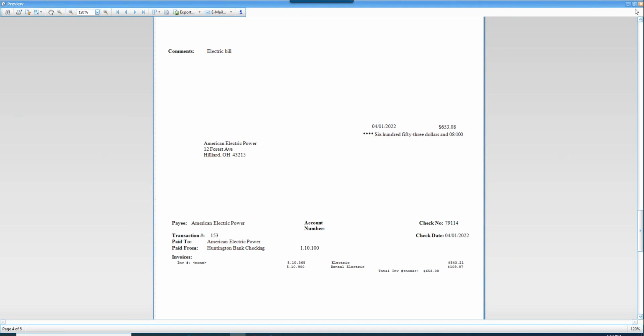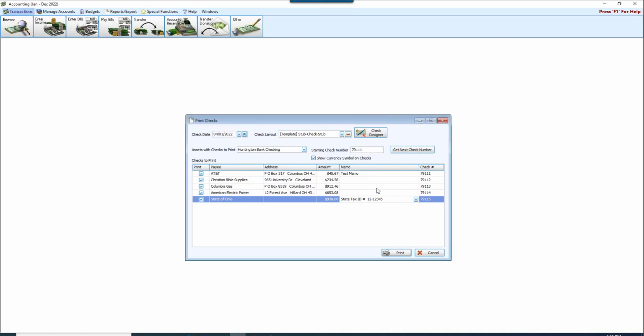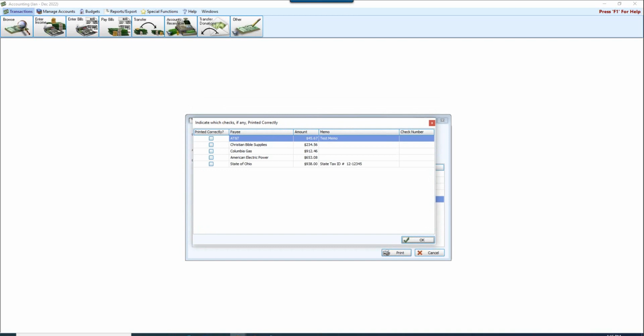Because when I now close out of my preview of my checks, it's going to pop up with a message that asks me, did the checks print correctly? So even if I had one check that did not print correctly, I'm going to click no on this. Okay? So if I click no, it now opens this up, and I always encourage folks to pay attention to this. Notice it says on the window, indicate which checks, if any, printed correctly. Not incorrectly, correctly. So basically, I'm going to check the box next to those that did print correctly.